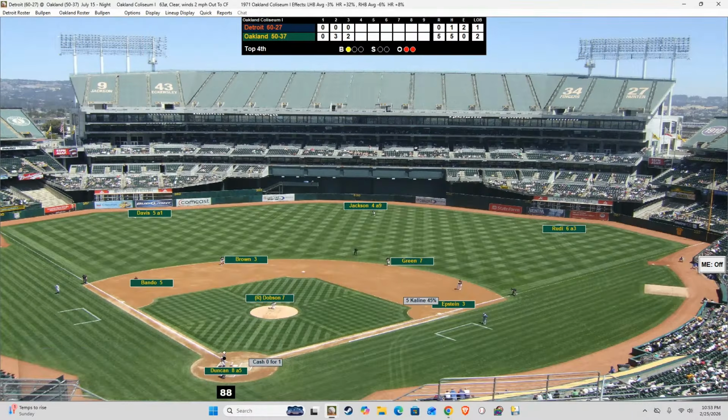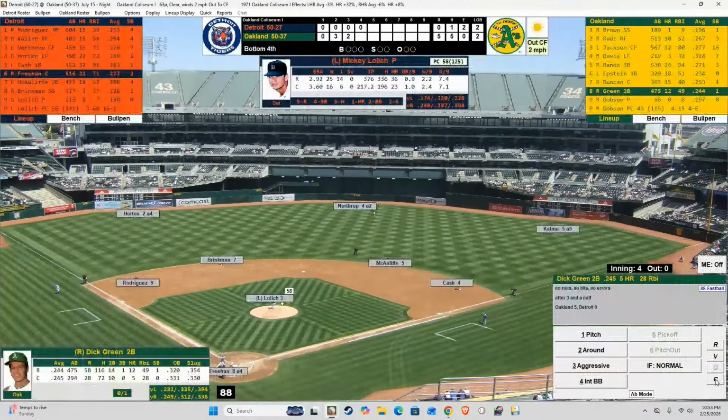1-0 pitch, and Cash goes the other way. Davis has it tracked down for out number 3. So Detroit once again turned away. We go to the bottom of the 4th inning. 5-0. So Chuck Dobson working on a 1-hitter right now.